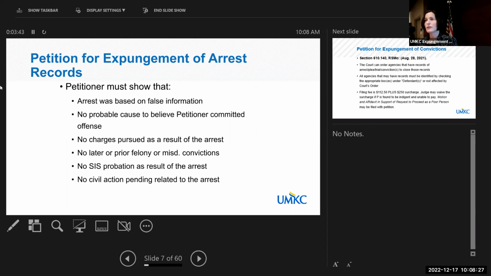You haven't been convicted of a felony or misdemeanor since this arrest happened, or prior felony or misdemeanor convictions. You did not receive any SIS probation as a result of the arrest, and there's no civil action pending because of the arrest. And if you can carry that burden, then I would enter an order granting you that expungement. Any questions specifically on arrest records?